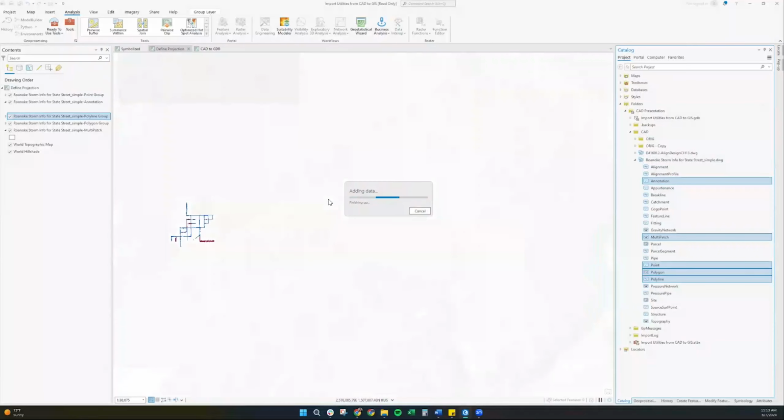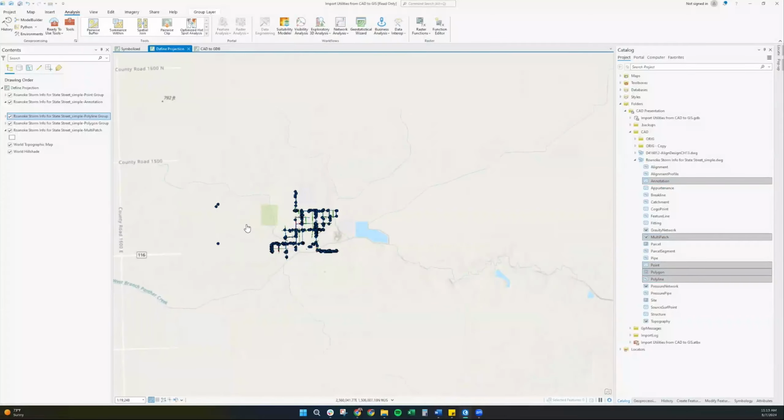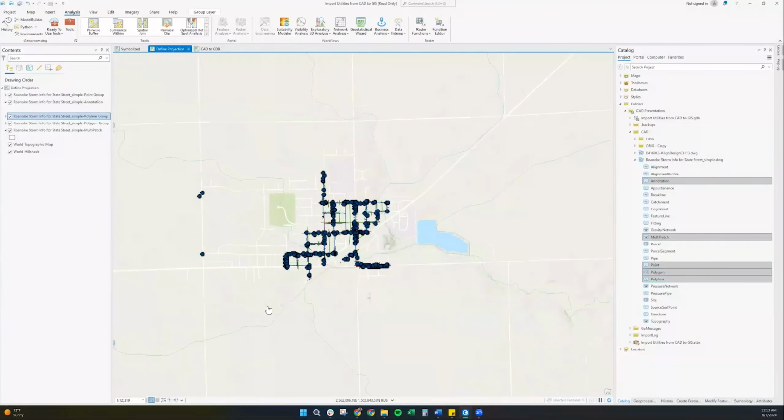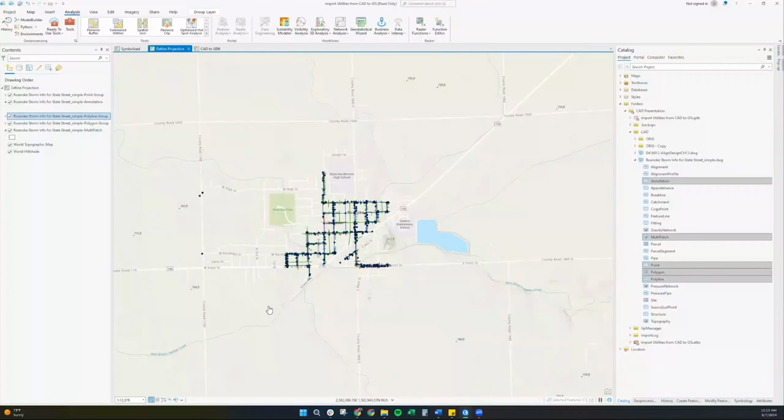All right, it'll take a second to load and to zoom to the right spot. All right, but that looks a lot better. It looks like we're in the right spot here. So that's great. Everything we have done at this point, we are still using the CAD layers. We have not yet converted to GIS.